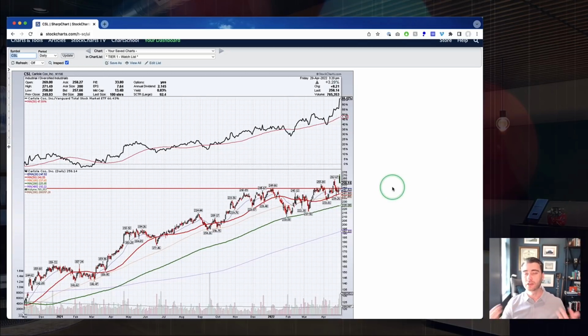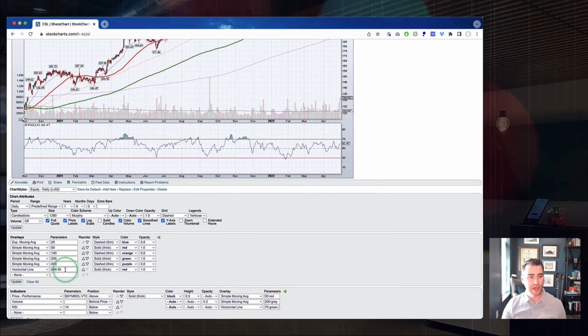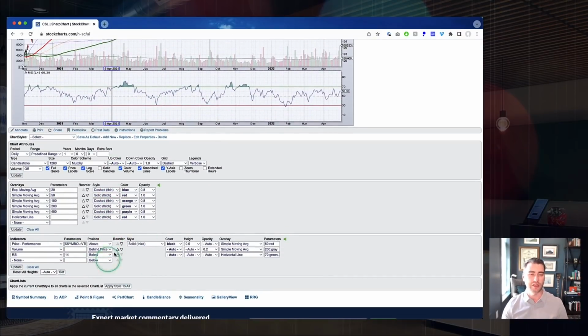By the way, when I say include this in the chart style, what we mean is I've added this horizontal line option here, that overlay. I've left that parameters box blank. So here's what this chart looks like by default.